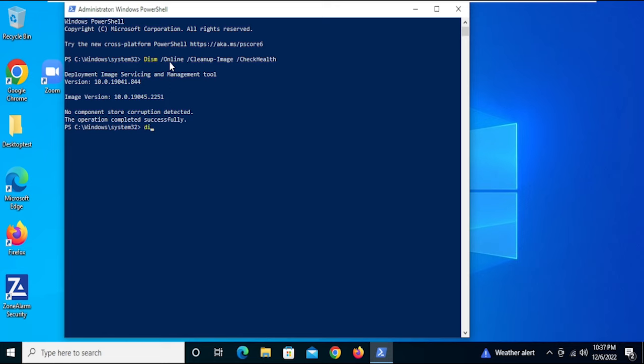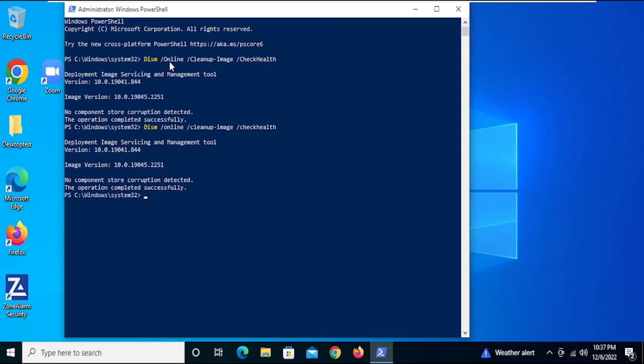Let's try it without the capital. I'm going to do DISM /online. I didn't capitalize the O. /cleanup-image, you do want to make sure the cleanup-image is put together, space /checkhealth. And it should go through. See, it didn't capitalize the C or the H, and it does the command, right? So it's going to come back and say, hey, there's no corruption.